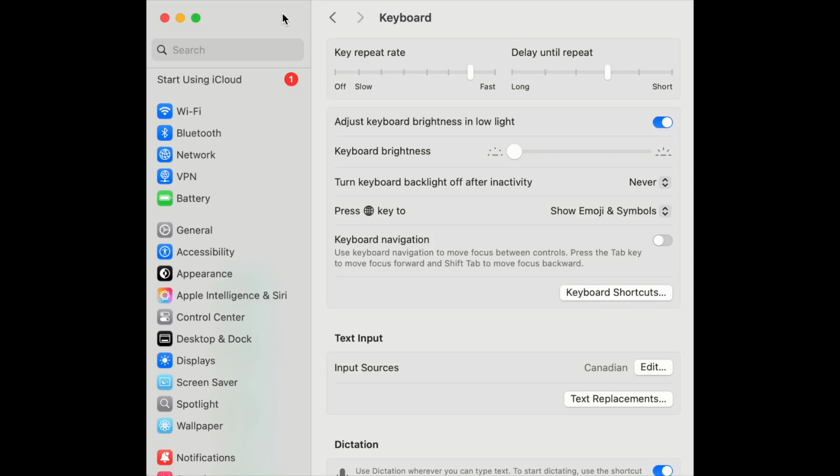So in this MacBook tutorial video, I will be showing you how to edit trackpad tracking speed here on the MacBook. So when you open up your MacBook, I want you guys to go into the top left, press on the Apple logo, then go to System Settings.